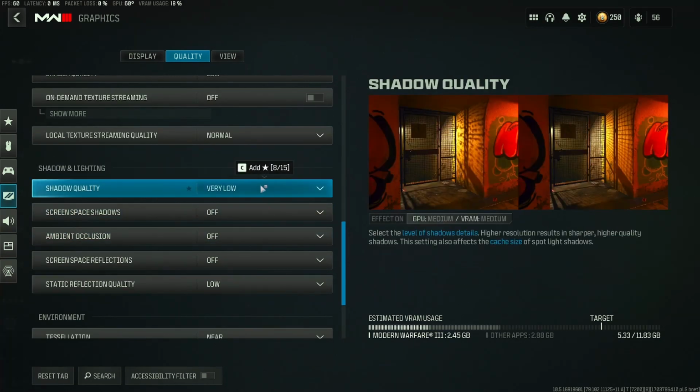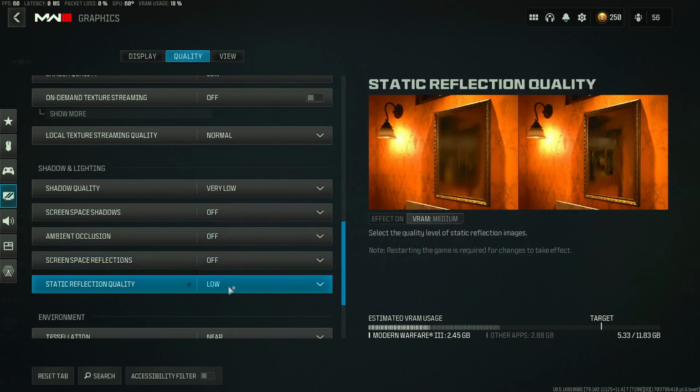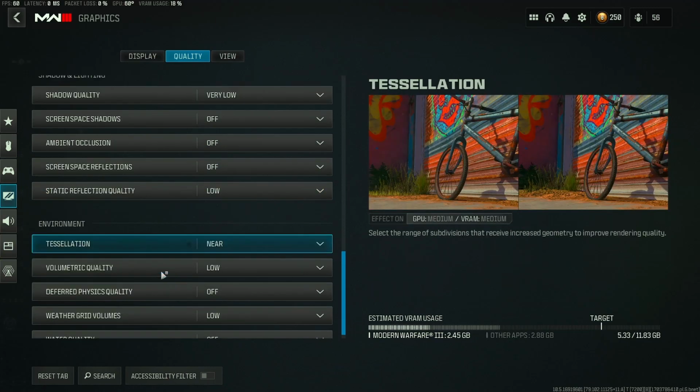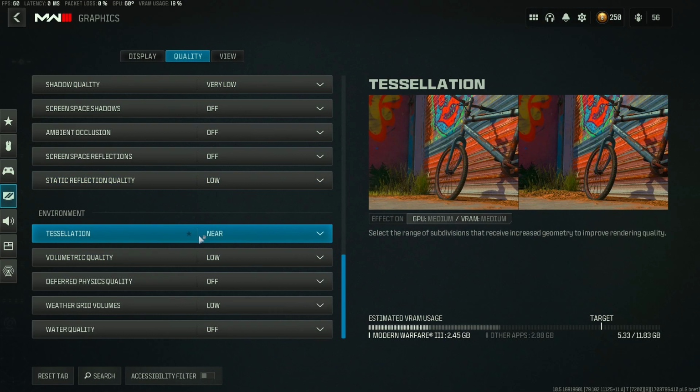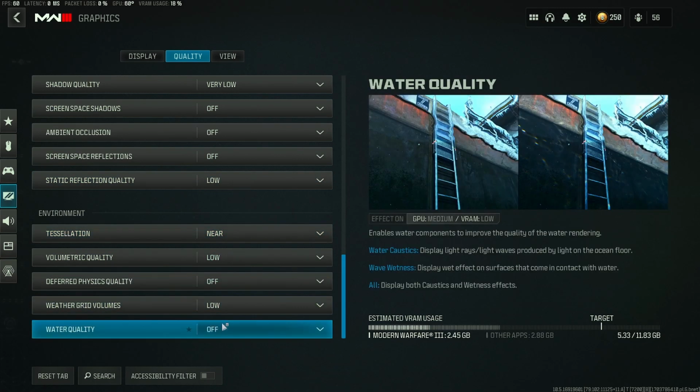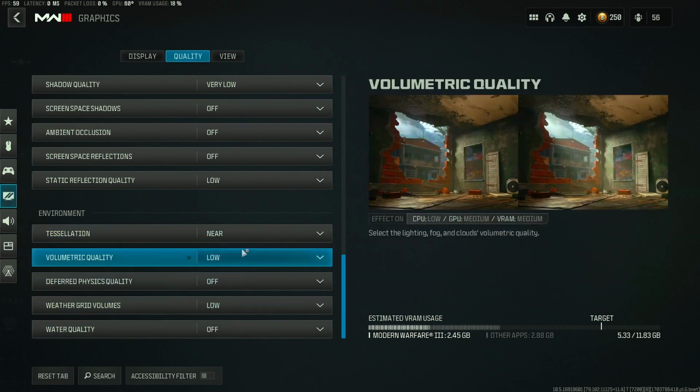Then the shadow and lighting, very low or off. So you want to copy that. Definitely, if you want performance, copy this. Exactly. For your environment, this is subjective. You can have it on whatever. It doesn't really impact anything too much.